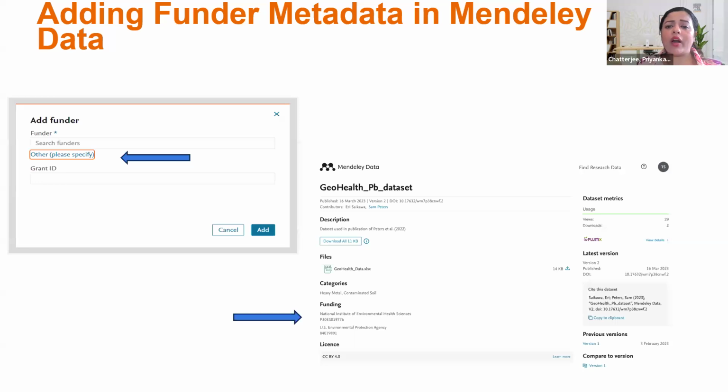You can also add funder metadata. So when you are using your repository, here is an example of Mendeley Data. When you are using Mendeley Data, you can also add funder information. So you can add details of who the funder is.